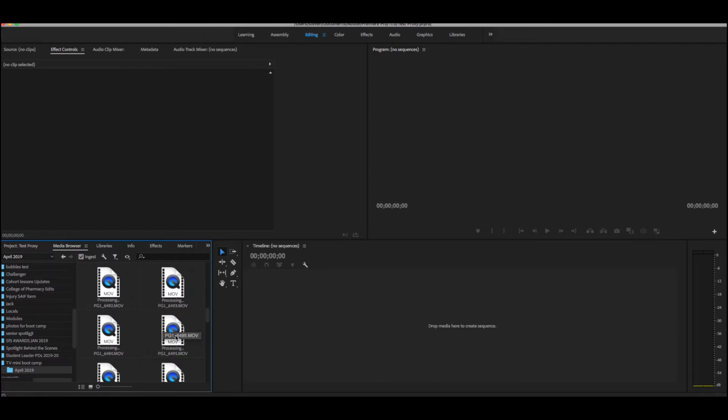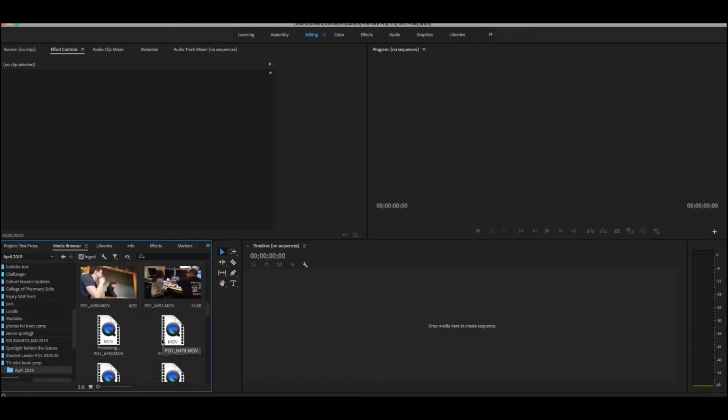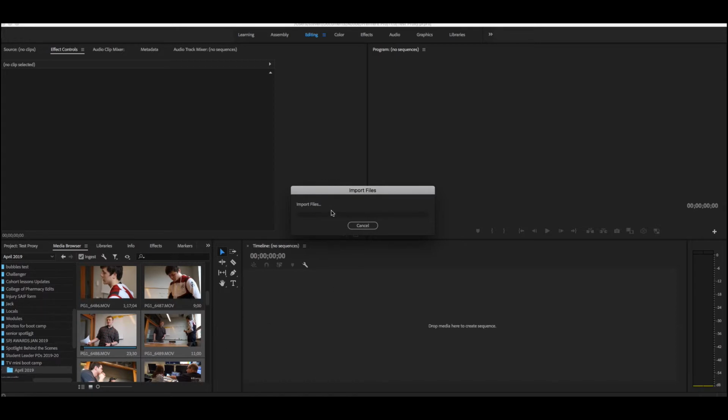So to create a proxy, you're going to find the clips that you want, and let's just say that we want a few of these clips right here. So we'll say these 4 clips. So we'll highlight those 4, and we're going to Control click and go to Import. And you'll see it'll say it's importing the files. And sometimes that can take a little bit depending on how big the files are.